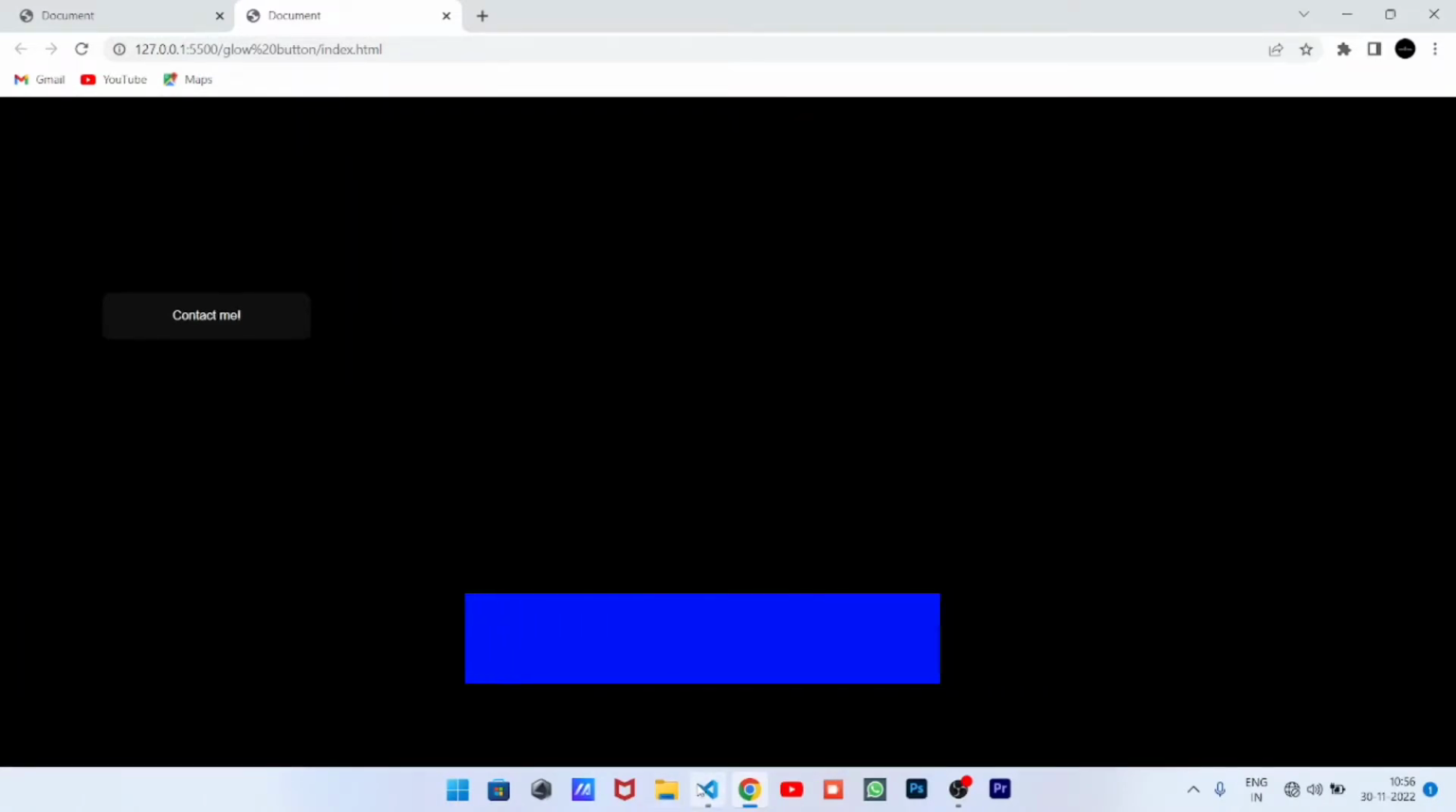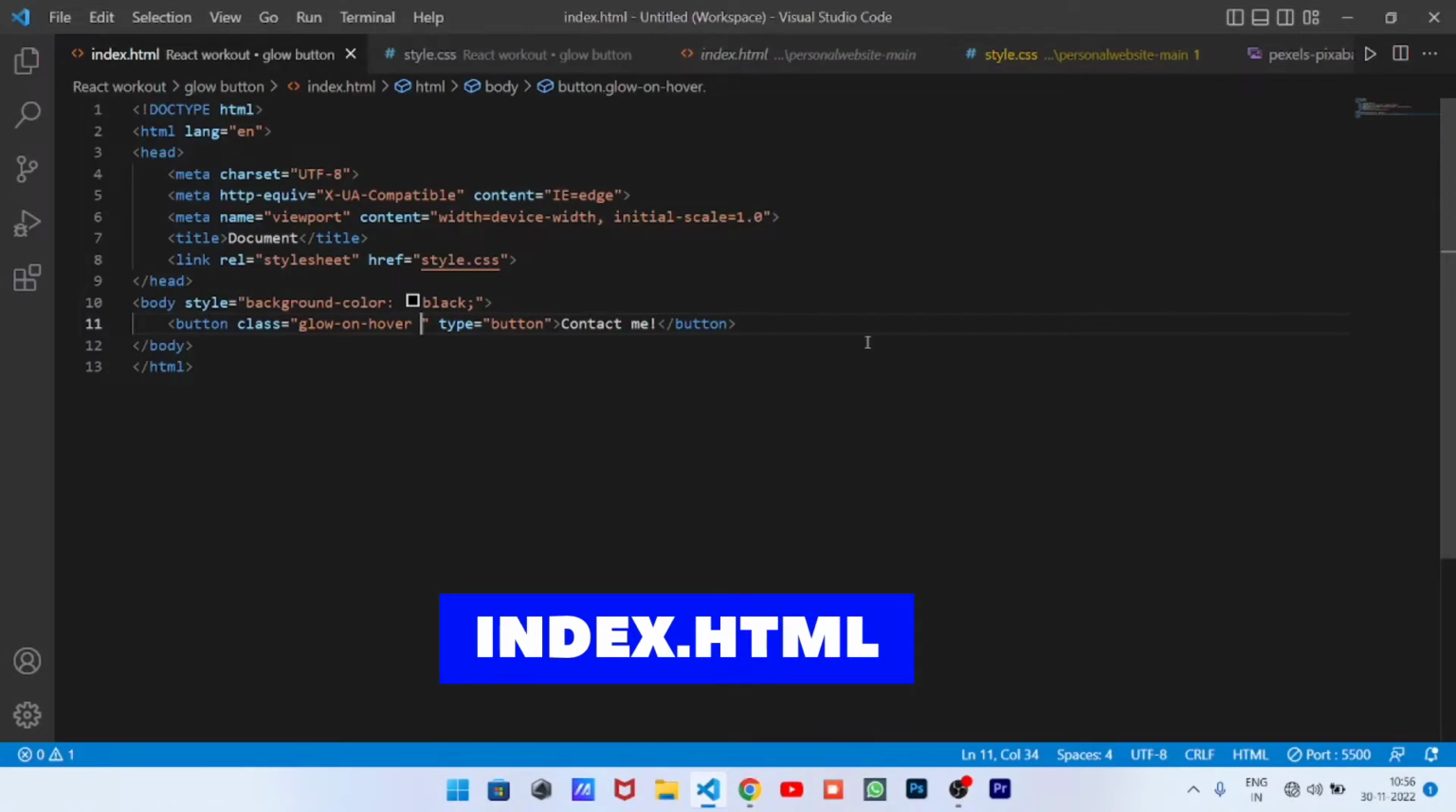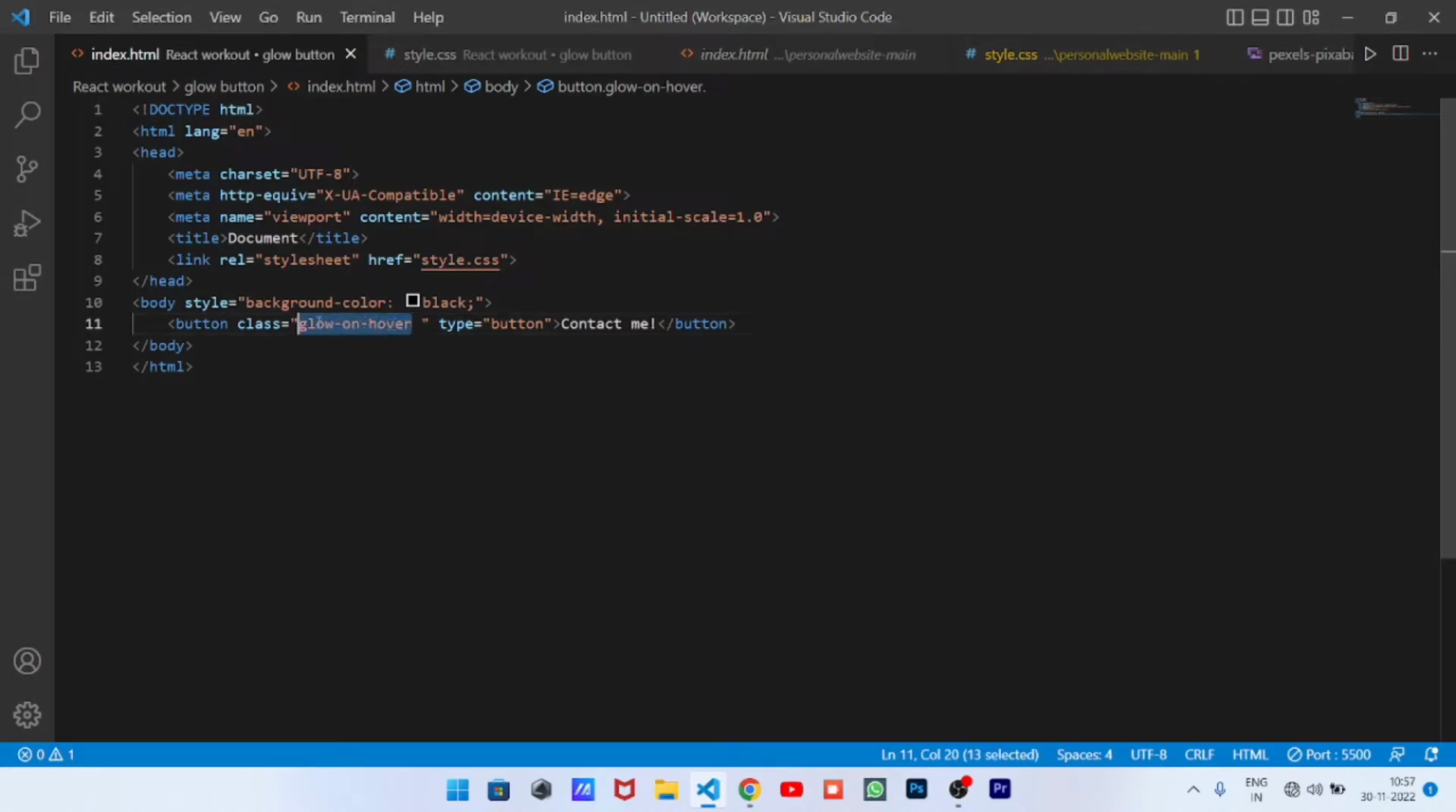So firstly we go to the index.html file, and here is the index.html file, and here I just gave a button, and inside the button I have given a class name called glow-on-hover, and a content of "Contact me". This is all you need to do in the index.html, nothing complicated.